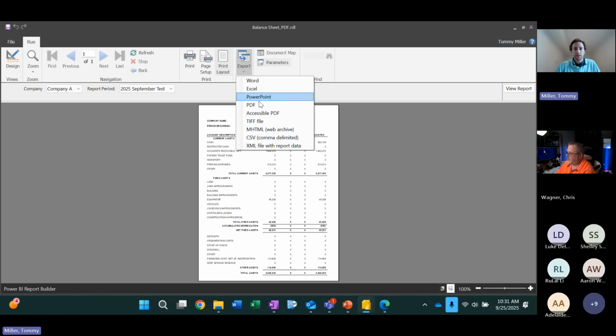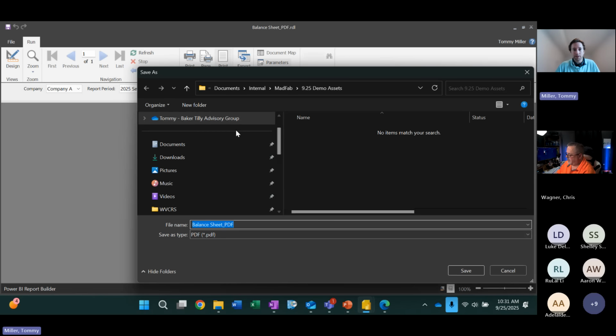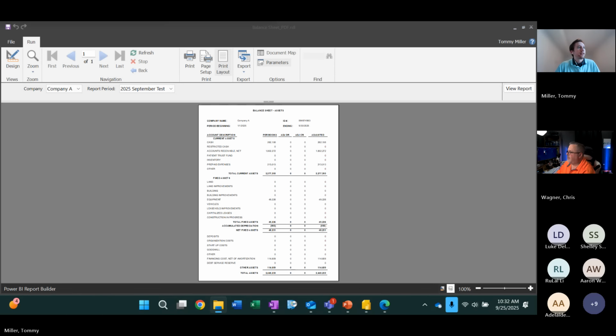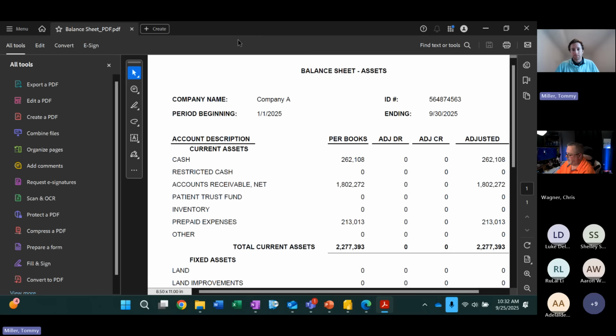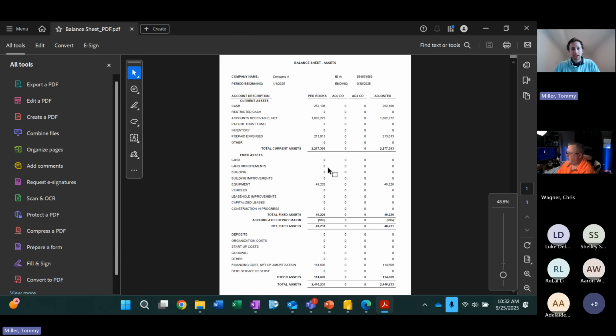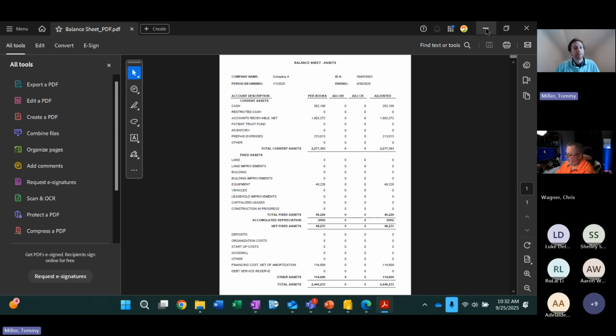And if I actually wanted to export that to PDF real quick here, I'll go to my demo assets folder. And we can see here, when I open up this PDF, and we can see when it gets exported to PDF, it's going to be in that exact same format, standard letter size, everything looking nice and clean here.